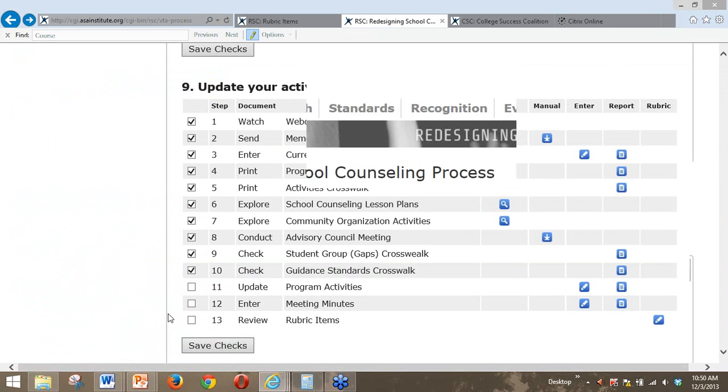And then the last thing to do, or you probably have been doing it all through these steps, is to update your program activities to make sure that all those crosswalks are the way you want them to be. And this would be the activities that you're going to implement next school year to address your goals and the guidance standards, student group. So it's the activities exactly the way you want them for next year. And then finally enter the meeting minutes and the rubric items.